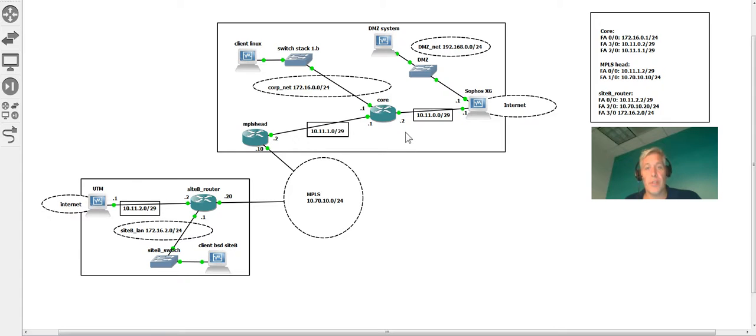The other two videos I did on this, I configured the three core pieces here: the core, the MPLS head, and the Site B core router. I did the interfaces and the static routes to get all of that communicating. In the second video, I worked on the XG and UTM, configuring the interfaces to connect to the core and the routing that was necessary.